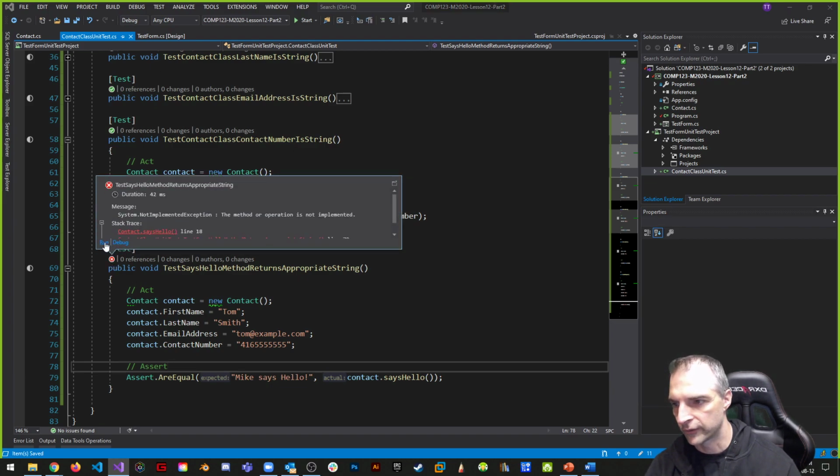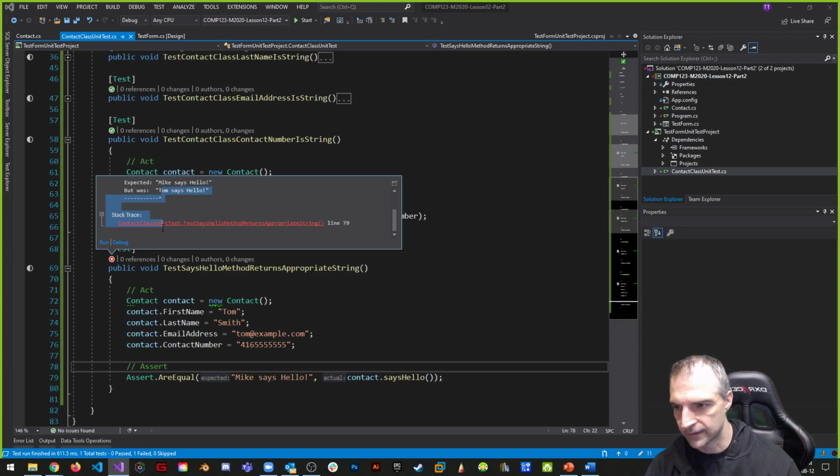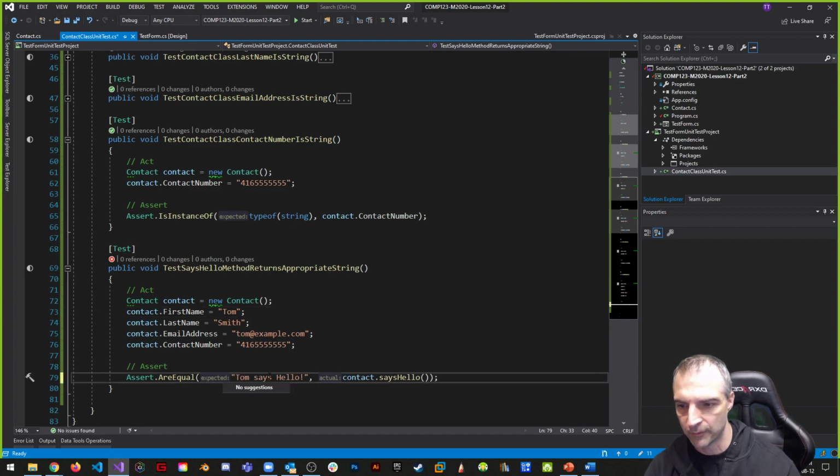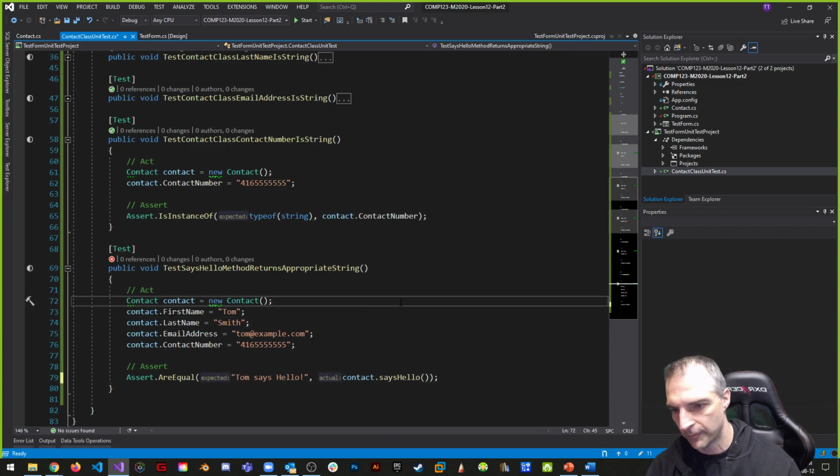So we'll run the test again, which again should fail. It tells you it expected this, Mike, but got Tom, right? Got Tom. Well, of course, Tom is not going to be right because we put Tom in here. We made it fail. Let's make sure it works. So we can say we're expecting Tom to say hello because Tom is the first name.